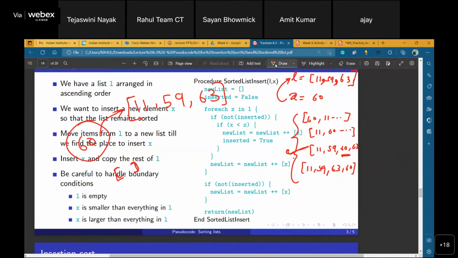We need to compare. We compare 60 with 11, 60 with 59, with every element. What will I compare? This 60, the element we want to insert in the sorted list, we need to compare with each of the elements of the list we have. What is the comparing condition? Greater or less?